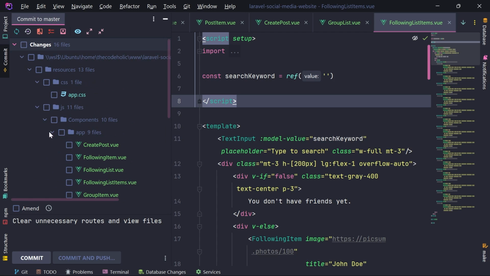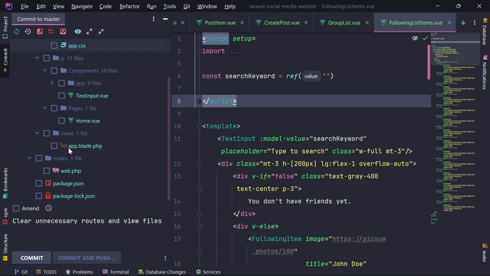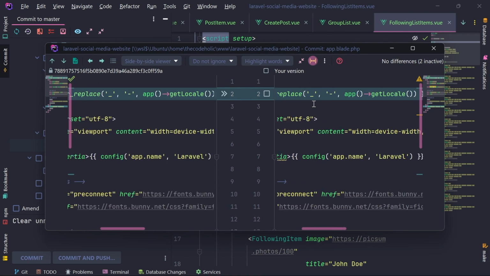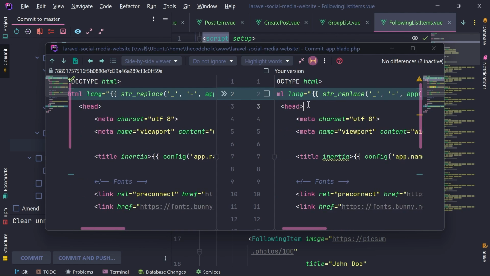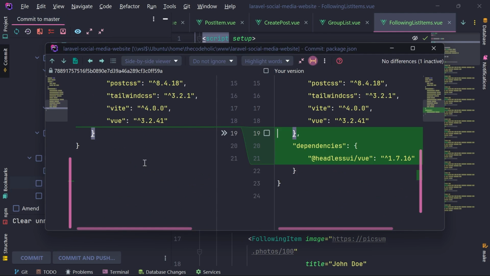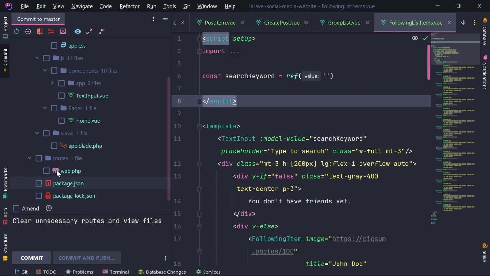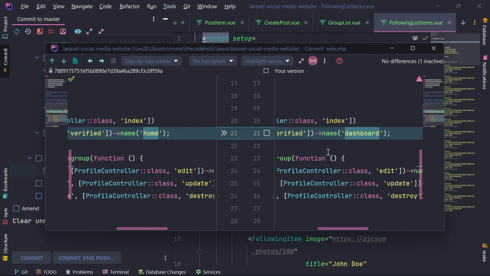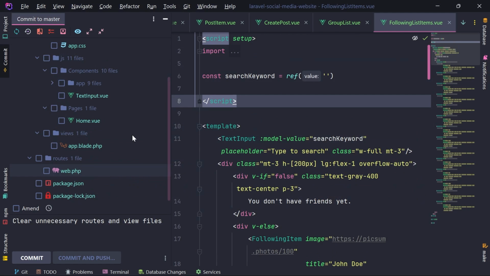So I create a lot of components, and I changed this app CSS as well, slightly. And inside app blade, I added HTML CSS classes to the HTML element, and I installed headless UI for vue.js as well. And what did I do? I just renamed the home URL into dashboard. Okay, cool.